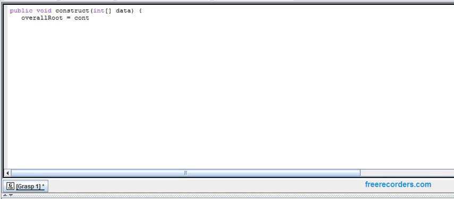Overall root construct, the data value. What else do we want? We want to know when to start constructing this thing, and we want to know when to end it. The way we're going to end this construction method is when we've reached the data.length, its last point. So we loop through the entire array here, and while we're less than the very last value of the array, let's keep constructing.